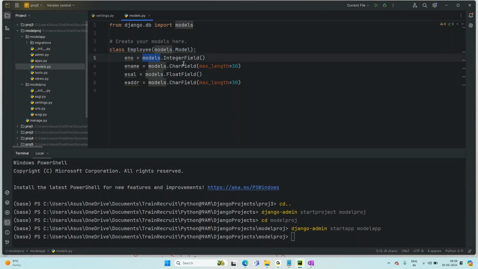So if you have to create eno, ename, esal, we will say eno integer, ename string, esal float, address character. All these we say. In the same way we are saying integer. Who is integer? Eno is integer. So it is matching models integer field, models character field, and models float field. Hope you are understanding my point.